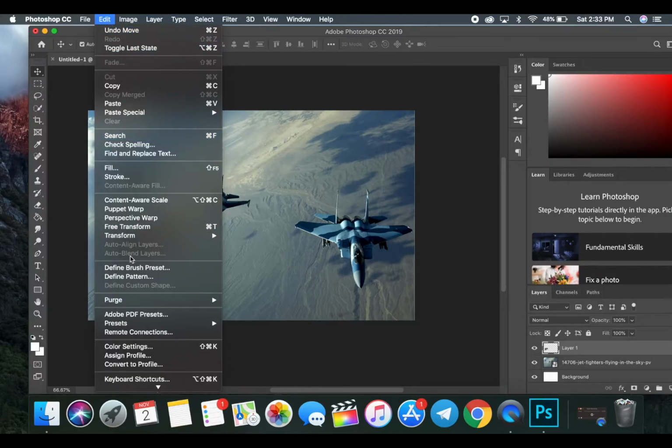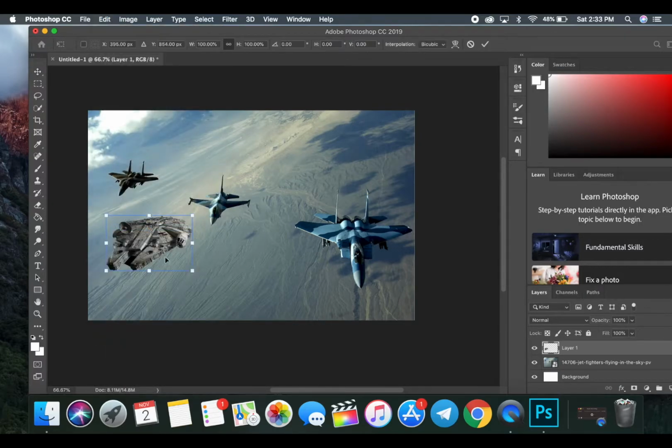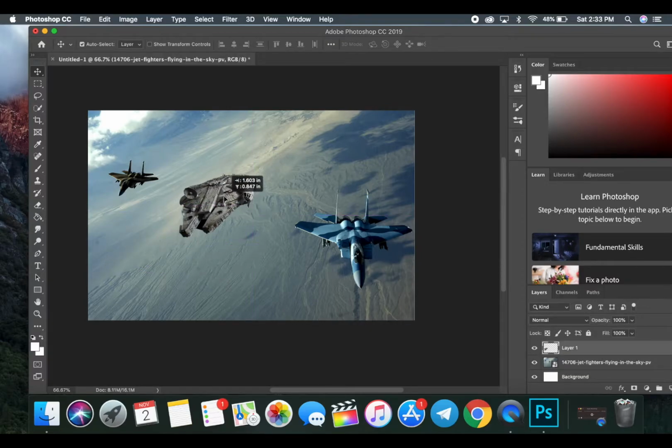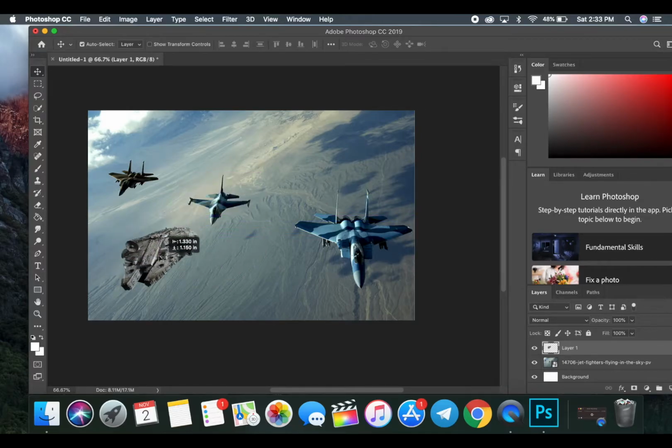Maybe we should just rotate this slightly. So you can go back to Free Transform, hover a little away from the corner edge, and you can just slightly rotate this. So cool. Now it looks like all three are going in the relatively same direction. Honestly, we can just cover this other fighter jet because I don't know where else this would go.